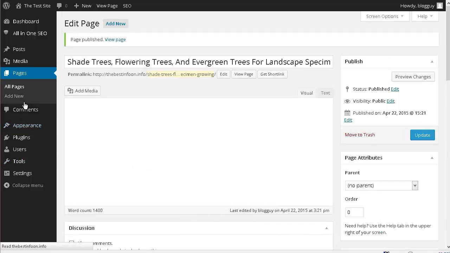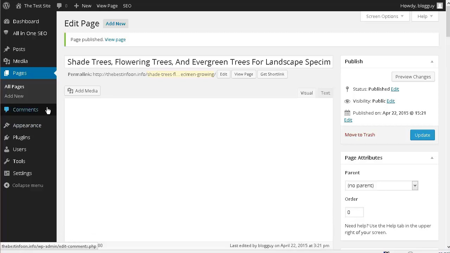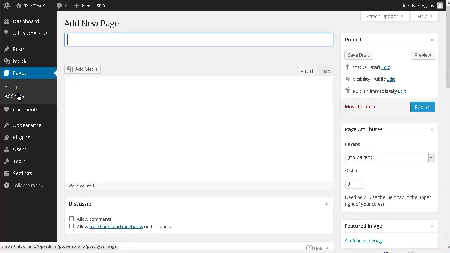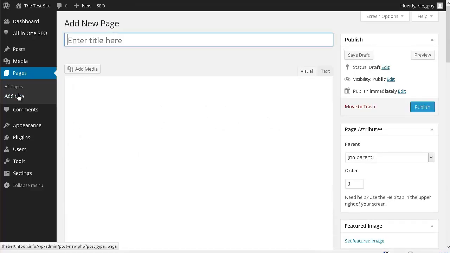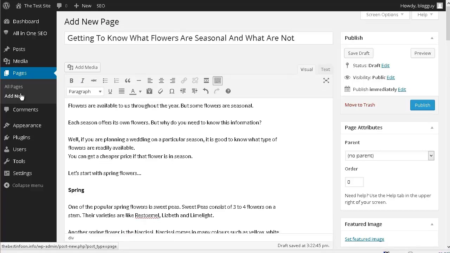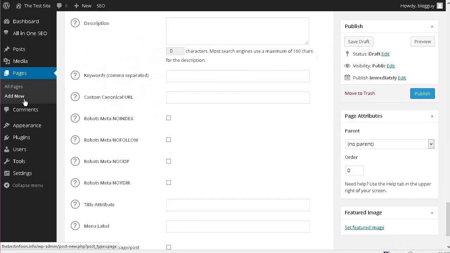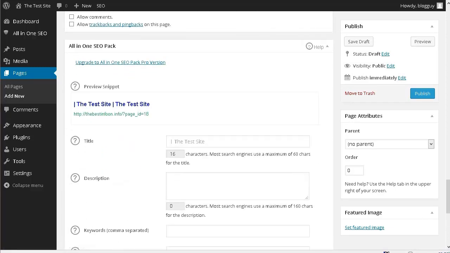And then I'm going to add one more page. We'll do add new. And I'm going to put another article on here. Okay, so here is our second page. And then again, you can reset whatever you need to within the SEO pack here. And if you want to change the discussion, normally you're not going to want to change the discussion. Okay, so let's publish this one.